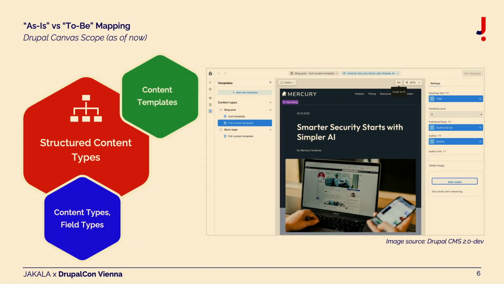On the right side you will see an image. It is a screenshot from Drupal CMS 2.0, the dev version. I'm not sure, can you see it very well? But you would see that we are able to override the display of each content type, and not just the full display, but any display, right? So you have quite a freedom to override each of these displays. So this is about structured content types.